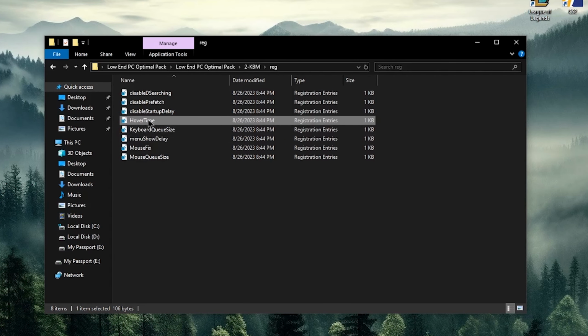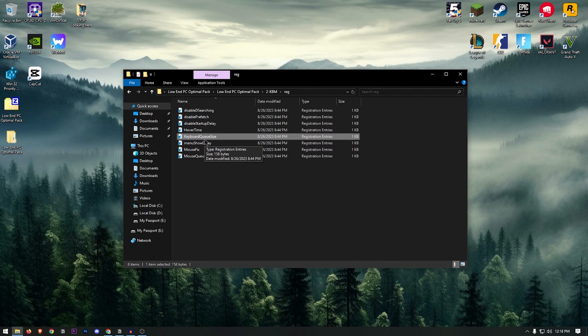For the hover time, this is basically the time it takes for your mouse to hover over things to show a display, so we're gonna be reducing that. For the keyboard queue size, this is one of the most important settings if you want to reduce the input delay for your keyboard as well as your mouse.